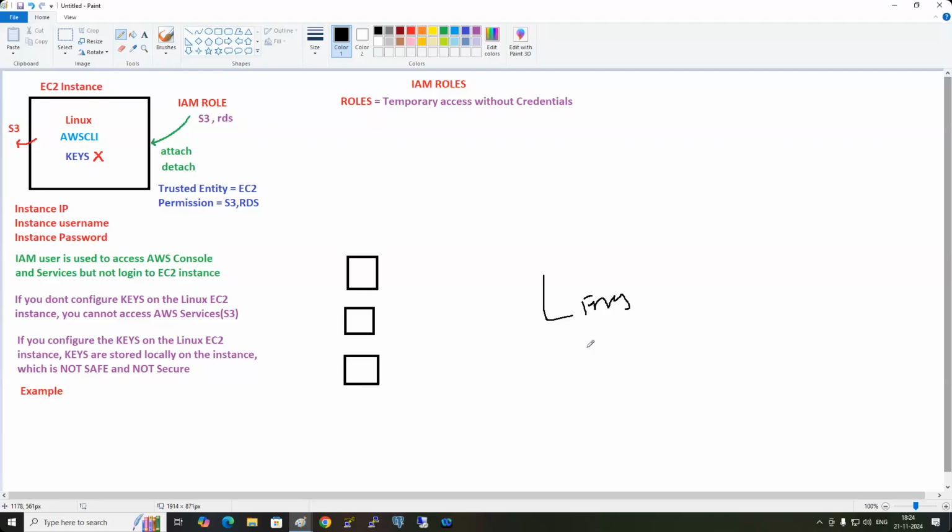Remember, two services in AWS will not talk to each other by default. Will Lambda talk to EC2 by default? No, we need to give the permission. So if two services want to talk to each other, we need to use roles. Remember, two services will not talk to each other by default.